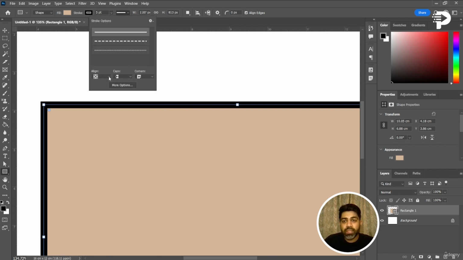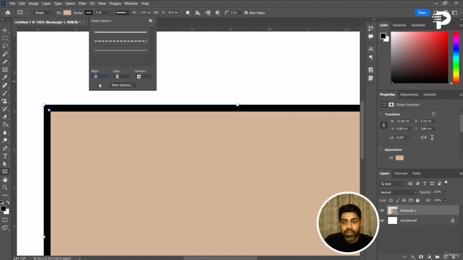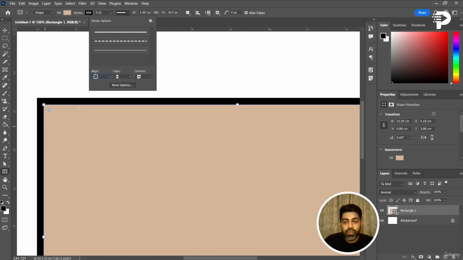Now we can choose this and select a different option. The first one was inside. If I click on that, you will see that the stroke is inside of the layer itself. Similarly, if I click on outside, the shape has a stroke which is outside the entire shape. We'll not be able to see caps in this case because this is a completely closed shape. That's why there is no cap that is visible.